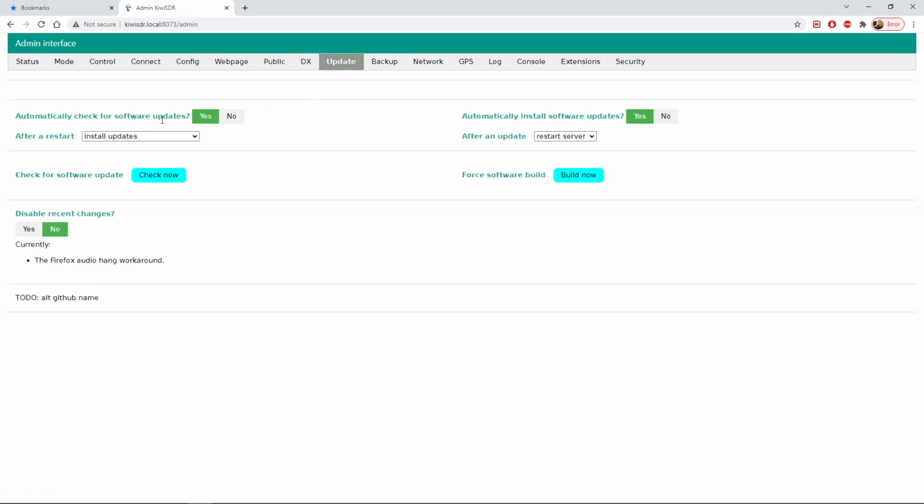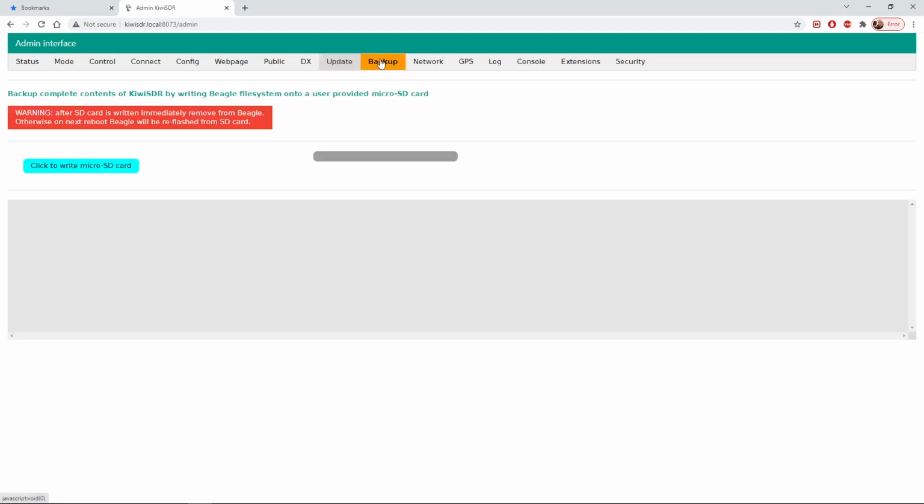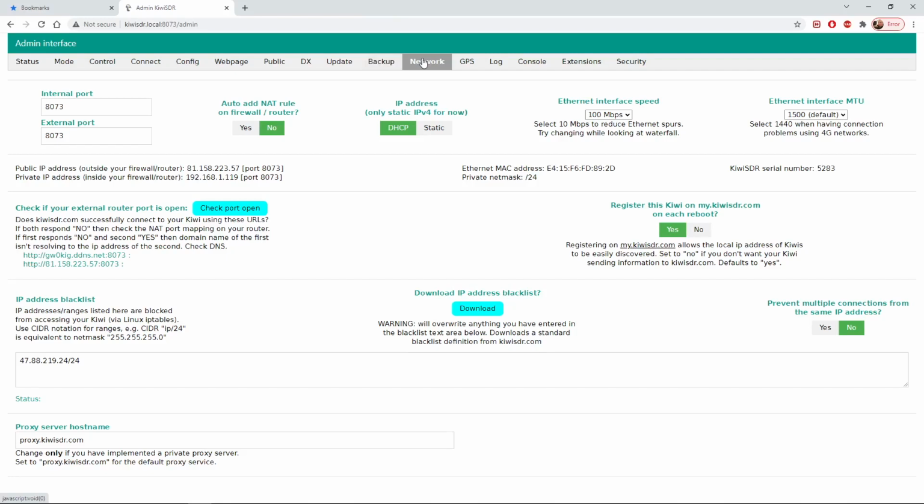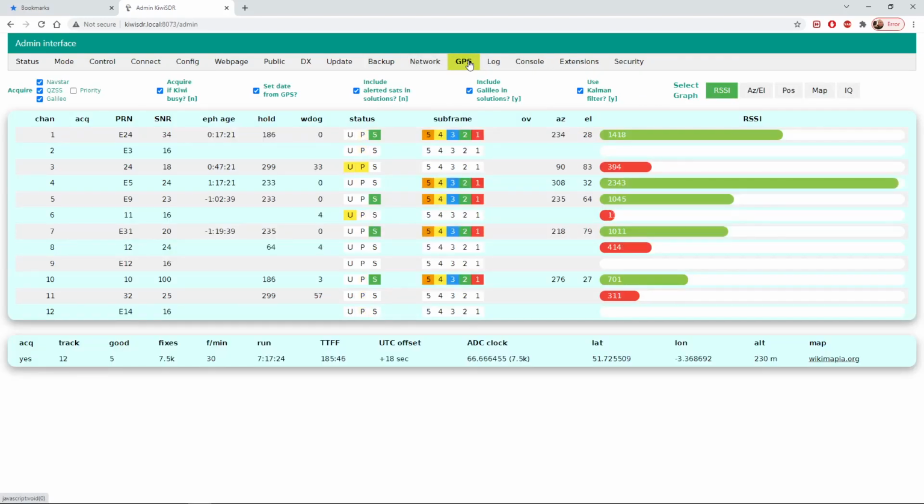We've got a means of updating the software here. There are regular updates. We can set it to automatically check and to install any updates. We can back up the settings of the receiver onto an SD card. Here's our network settings, the open ports that we need, and the internet, the Ethernet rather, speed that the Kiwi is connected to. I find this quite interesting.